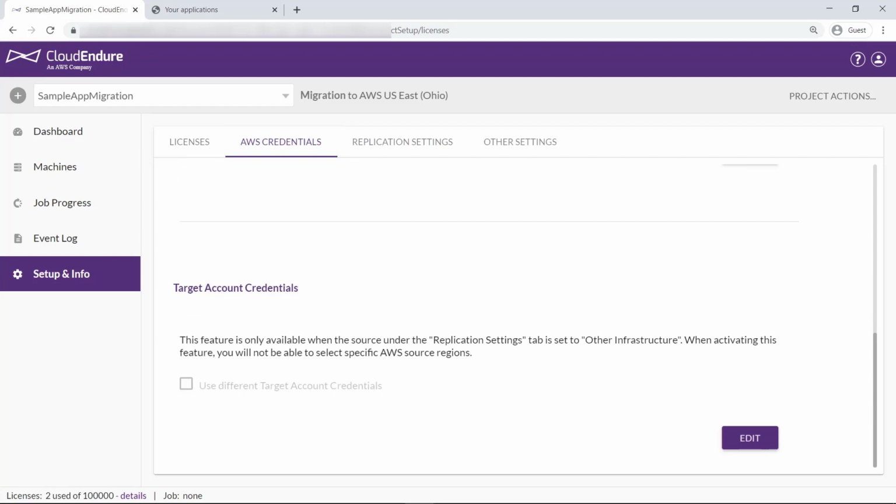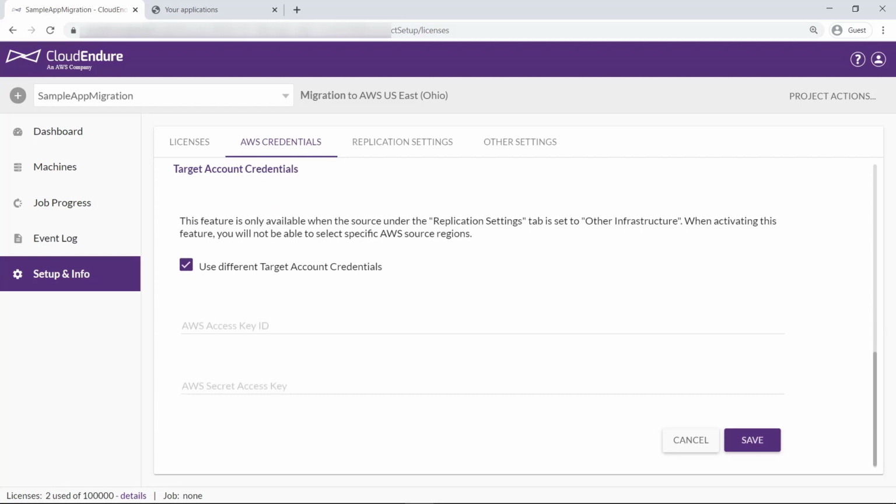You can host your replication servers in one AWS account while launching your replicated source machines, which will become target machines after launch, in a separate AWS account. This feature is only available when the migration source and the replication settings is set to Other Infrastructure. Let's enable it. Specify the AWS Access Key ID and Secret Access Key for the target account. We'll input the credentials for the AWS production account we saw earlier.